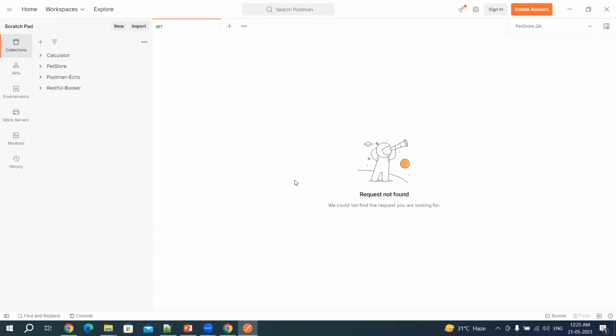Today we will be looking into how to import Swagger files in Postman. So before we start, let's try to understand what is Swagger. Swagger is basically used for documenting the API's details.